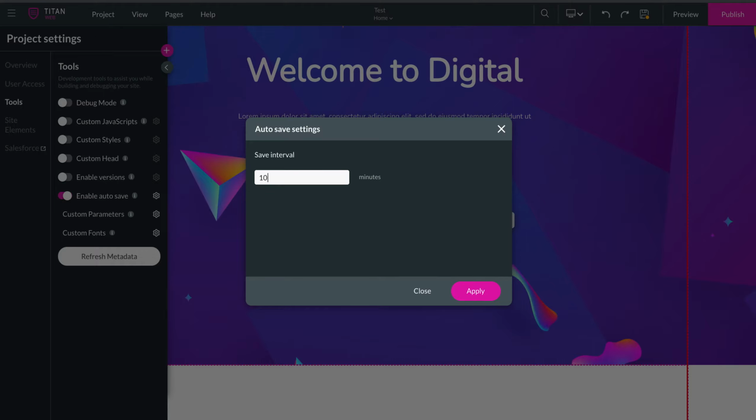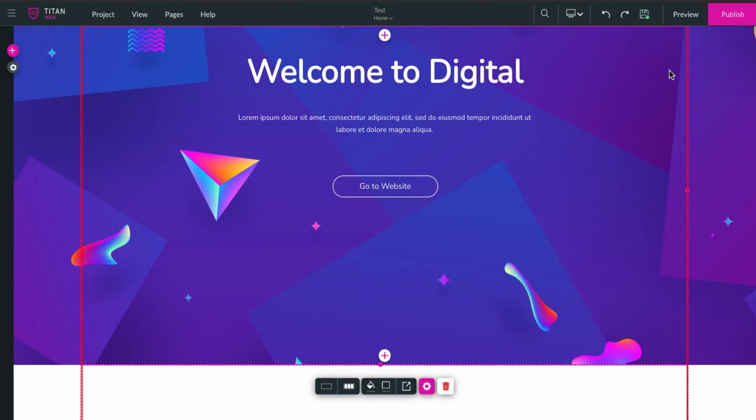After you apply this and it's switched on, what will happen is if you look over here in the top right, this will go green automatically because that's what the autosave functionality will do for you. It will save whatever you're working on.